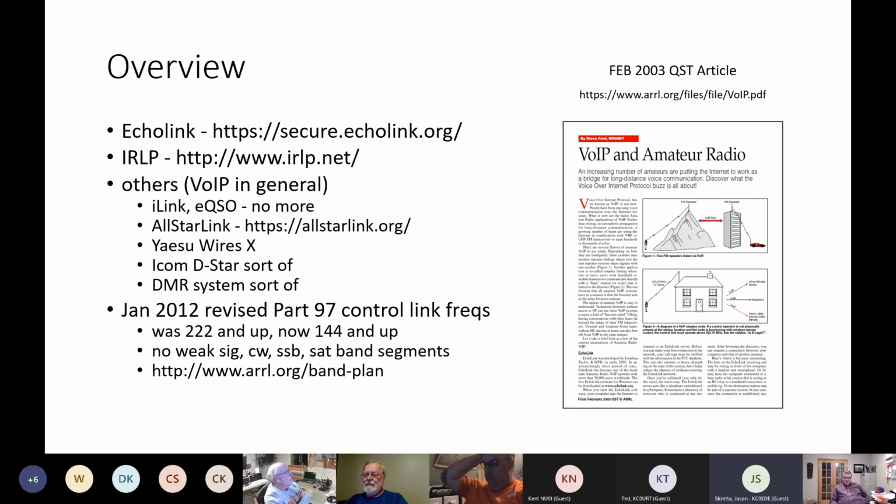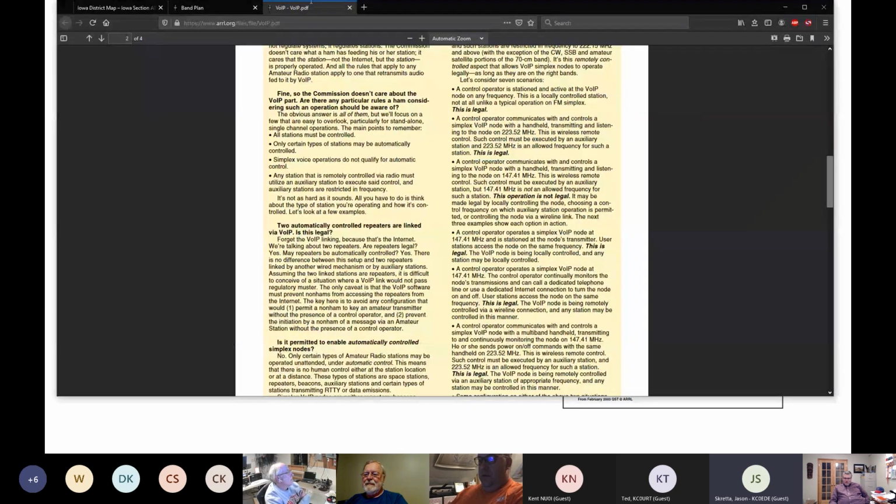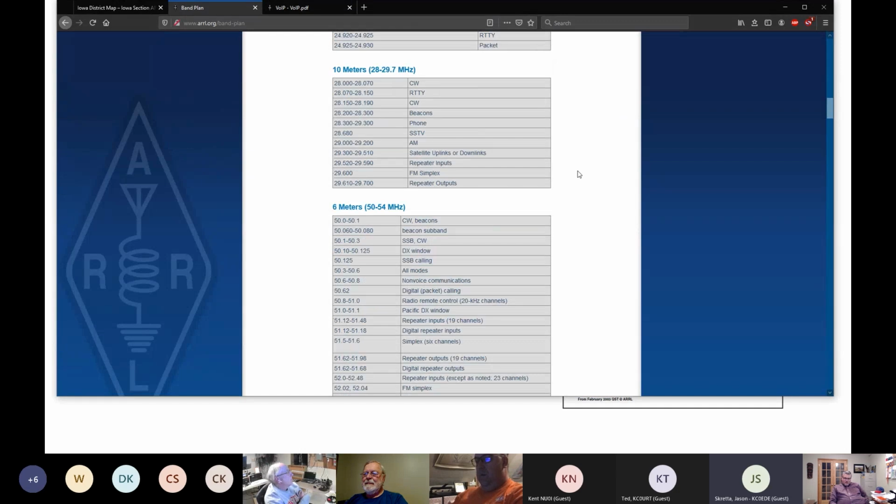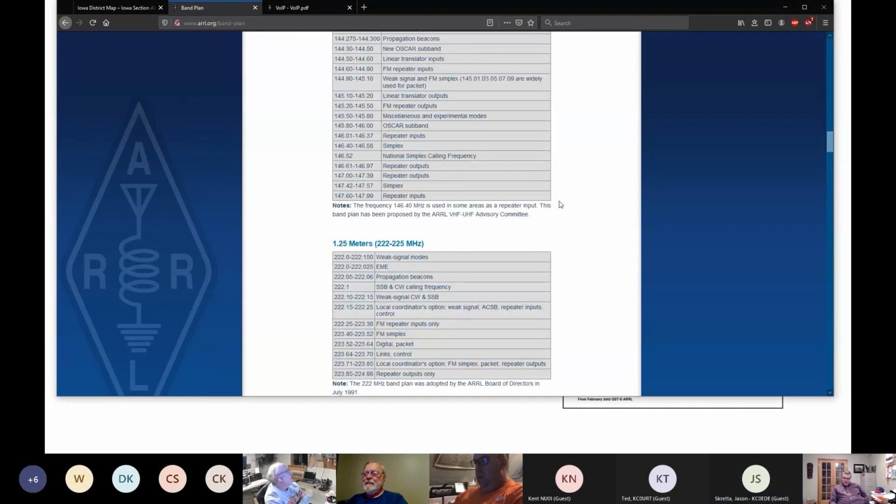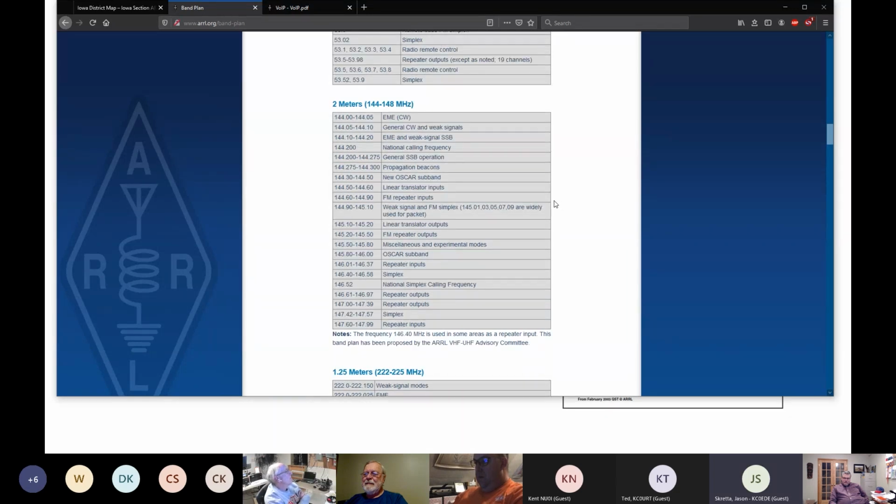With the caveat that in all areas to stay away from the weak signal, CW, SSB, and satellite portions of the band. So another good resource, the ARRL's band plan, just ARRL.org band plan, and they kind of spell out where some of these portions of the band are. So, stay away from the EME and weak signal portions. So, 144, I think, and away from the satellites, 144.5 and above, for example.